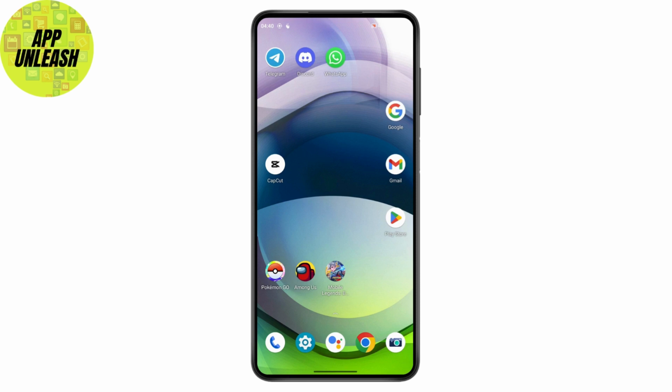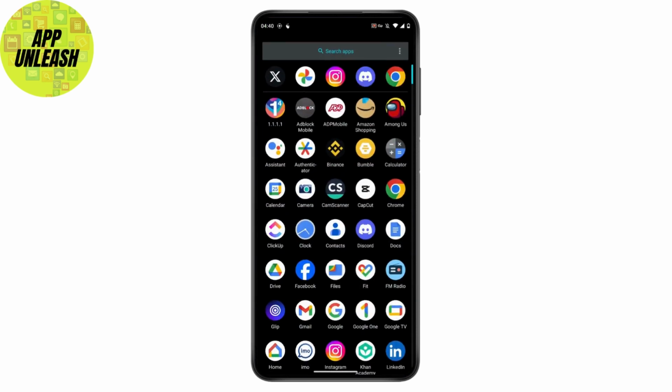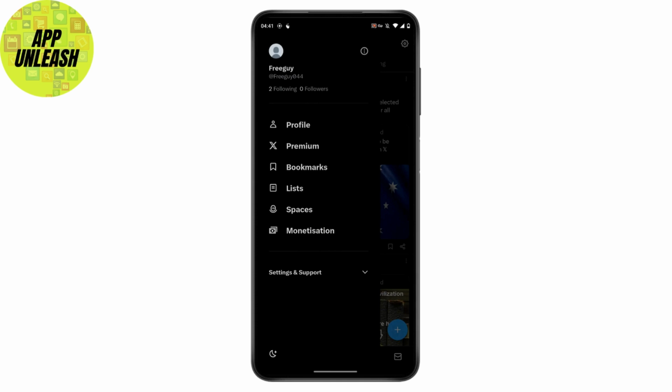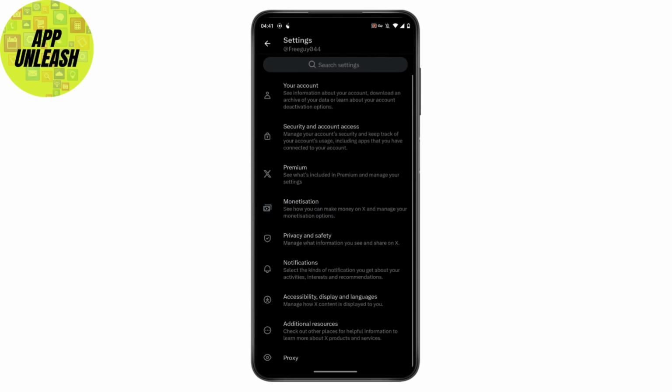So let's get started. If you want to delete X account, what you can do is simply open up your X application. After opening up your X application, just tap on your profile icon, which is on the top left corner of your screen. After tapping on your profile icon, just tap on settings and support, and inside settings and support, just tap on settings and privacy.